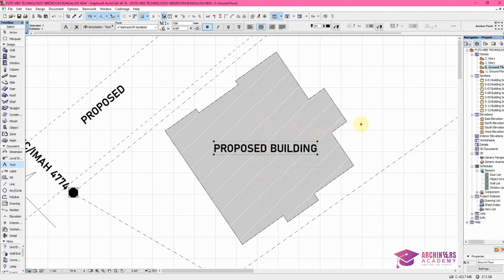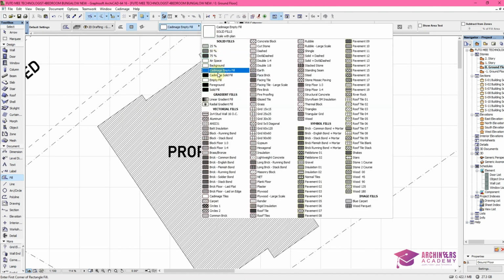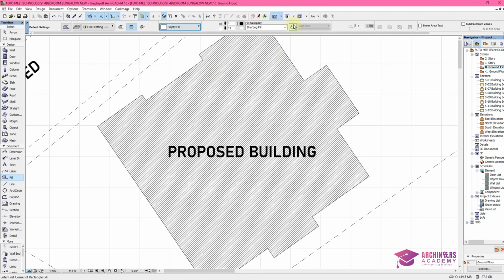The hash line should not be crossing the building. So we can come back to fill again. Make this to be empty fill, and also unclick this, contour line should not show. Yeah, should not show. So we can now come over there and cover the entire building. So we have gotten what we want.